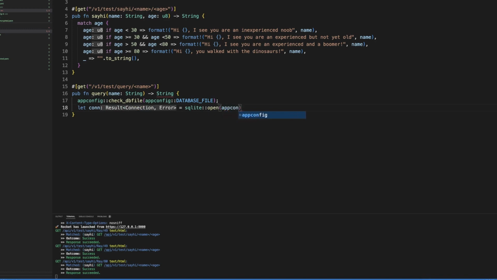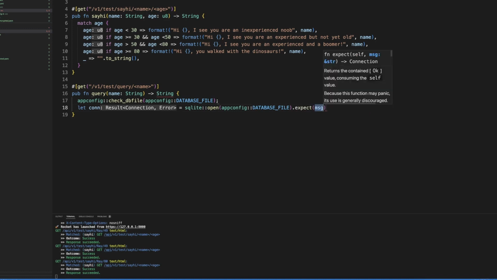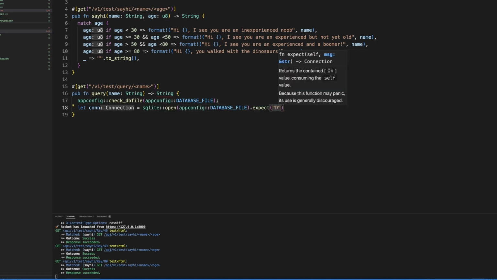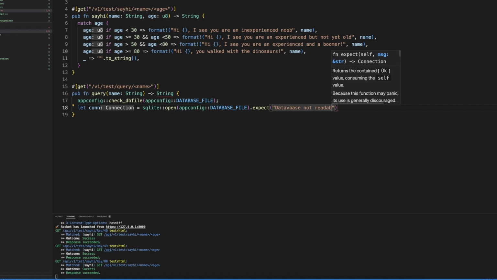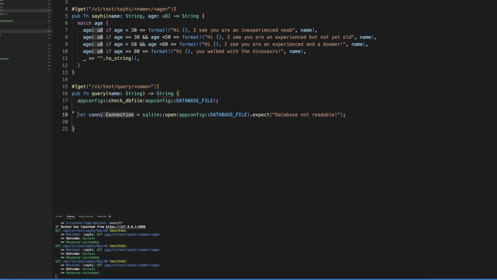And then the same DB file name, so we can use appconfig database file. There we go. And we could unwrap this here or use an exception, because we already did the error handling with checking the existence of the file. So if something isn't right in this case, then that database file exists but is no longer readable, and for whatever reason. So this would actually be enough to send us on our way finding it.